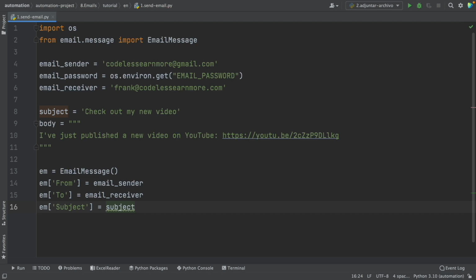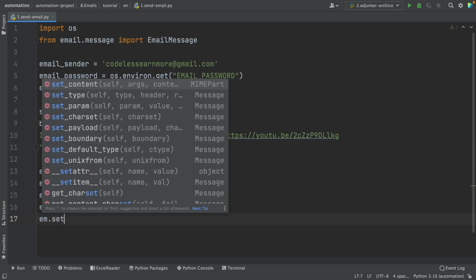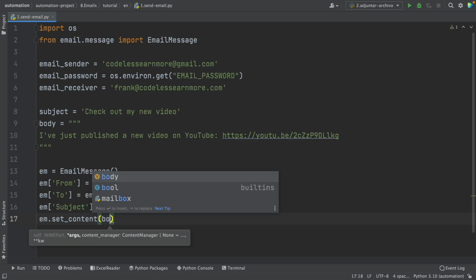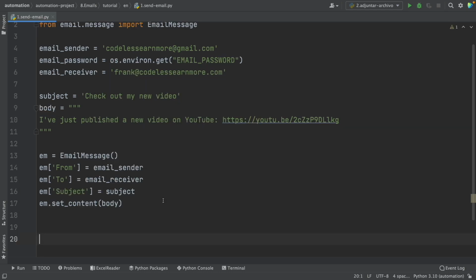Finally, we have to define the body of this email. So we have to use the set_content method. So I write em.set_content, and here we write the body. So with this we have all the elements of the email.